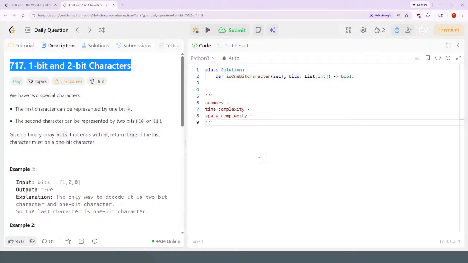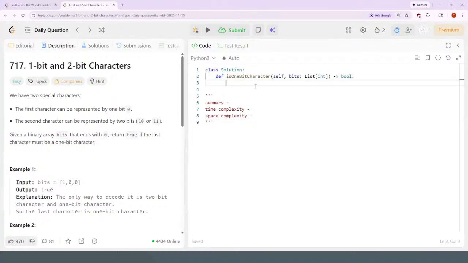Okay, let's see. We have an easy one. 1-bit and 2-bit characters. We have two special characters. The first character can be represented by a 1-bit 0. The second character can be represented by 2 bits, either 1, 0, or 1, 1. Given an arbitrary array of bits that ends with 0, return true if the last character must be a 1-bit character.